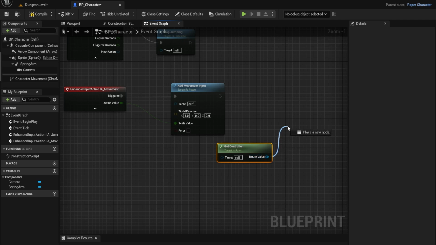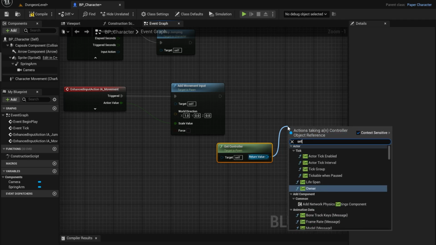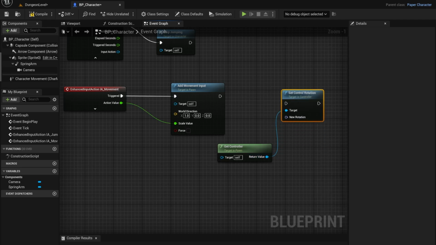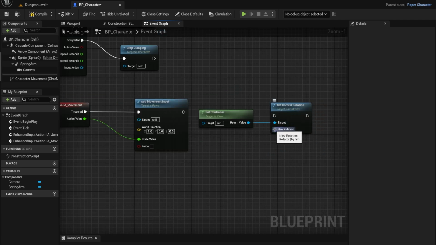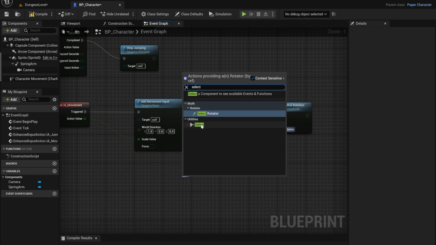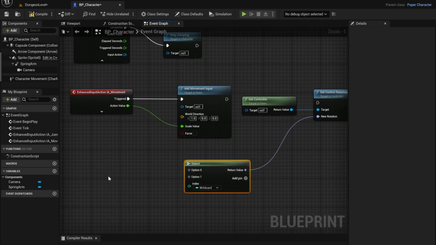and to the return value, let's add control rotation. Set control rotation. From set control rotation, let's get new rotation and add a node called select. So this node lets us decide between two rotation options.